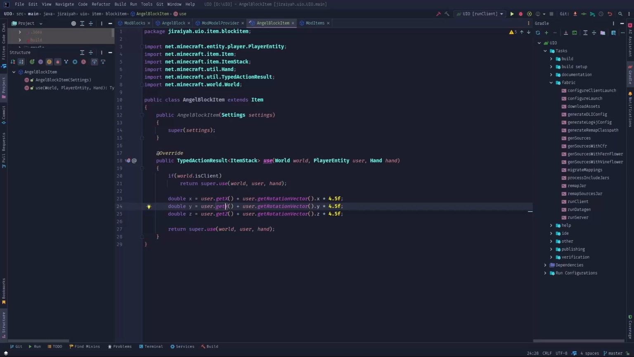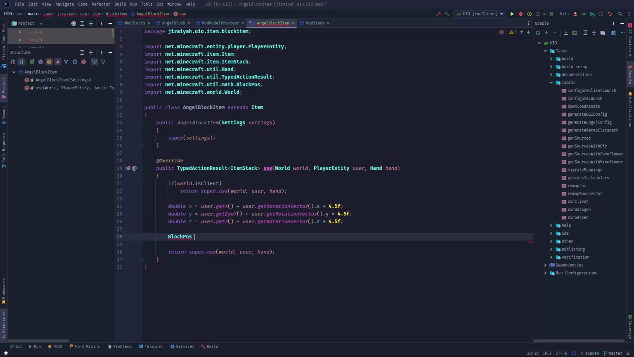For the y, we will change it to get y level. So we are using the y level of the eyes, and these are the x, y, and z coordinates that we want to make use of. Now we say BlockPos pos equals new BlockPos of x, y, and z. However, we have a problem because right now x, y, and z are doubles. So we have to typecast to int, but instead of using x directly, we say Math.floor of x, and then we do the same on y, and the same thing on z. So now we have integers as block position.